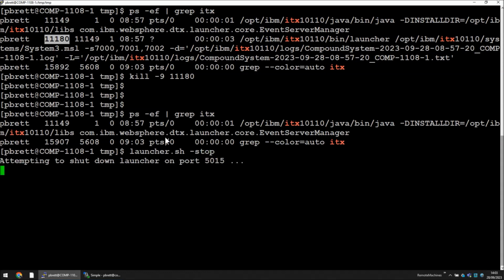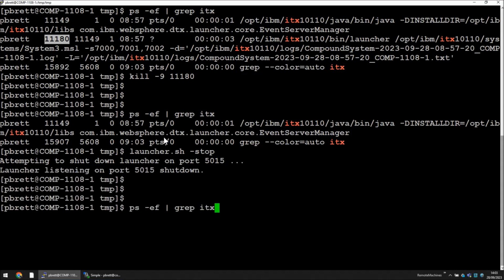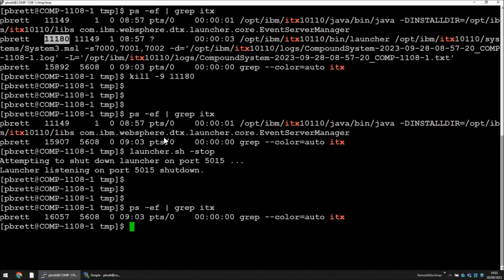Launcher.sh -stop might work now to shut down the Java event process, which it has done. And if I run the ps command again, we should have no processes that have the string matching ITX. Let's move on to the recovery processes.